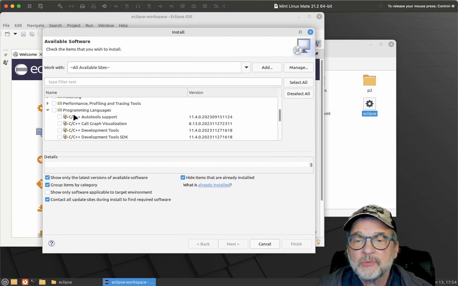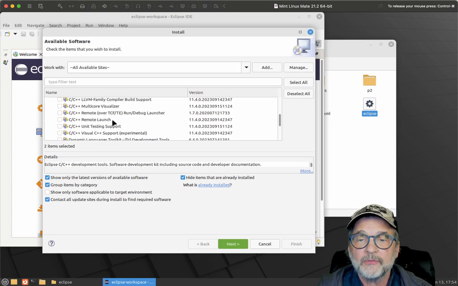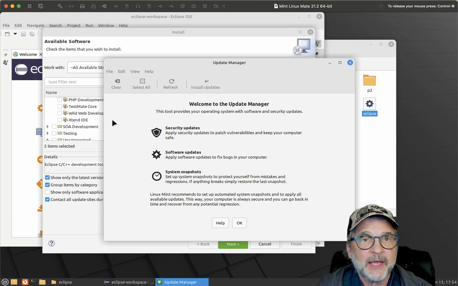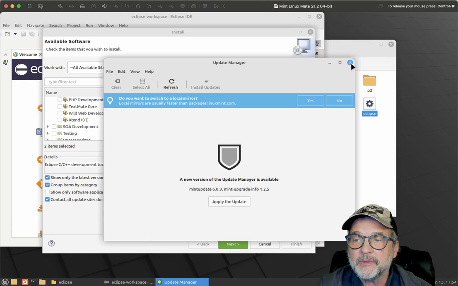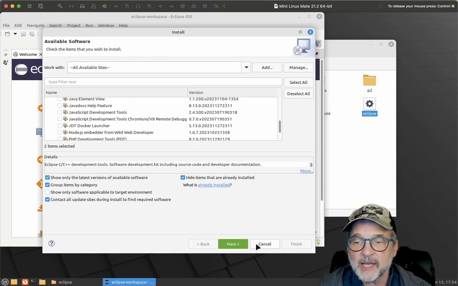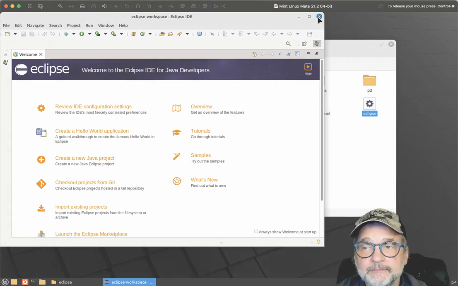Okay, let's expand programming languages. Again, I always like to install the C++ tools. And now let's go down and see if there is Fortran support. Yep, it's still not there. So there must be something going on with the servers that Fortran support is not there. So you can do the same thing with the scientific version of Eclipse on Linux.